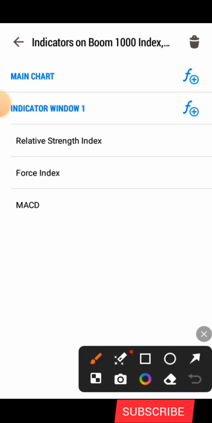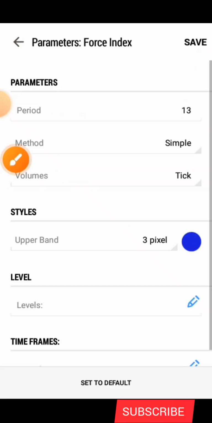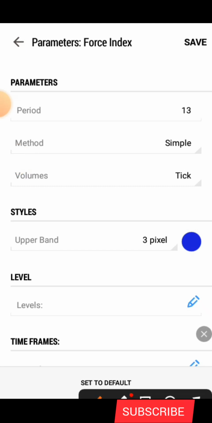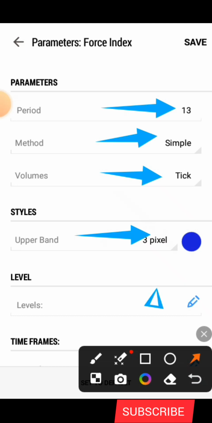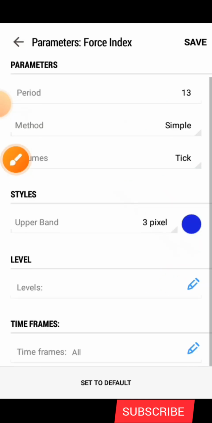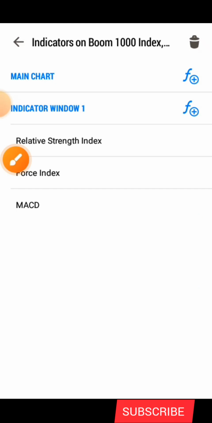Now the next indicator here is the force index. Whenever you add the relative strength index, you are going to see the indicator window one being formed. Before you add the force index, you have to click on this one and then you search for the force index. The period for this one is 13. The method is simple. The volume here is thick, and the upper band is 3 pixel. The color, you can choose any color of your choice, but here I use blue. After that you click on save.